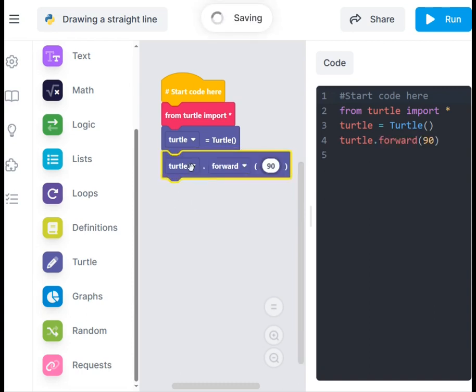So turtle is the object and this is the function. The name of the function is forward. By default a value 90 appears here. So the turtle will move forward by 90 pixels or 90 points on the right hand side. By default the turtle pen is down, and therefore when we move the turtle forward, automatically a straight line will get drawn. This is your block code and this is the corresponding Python code that has been generated automatically.